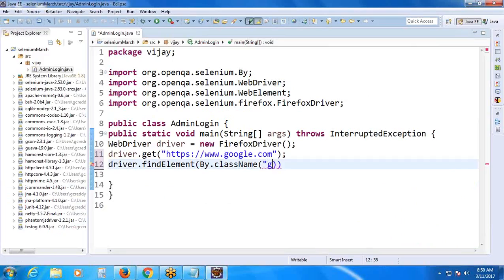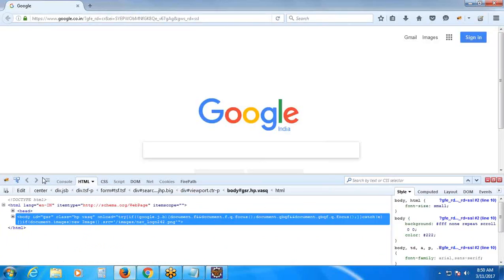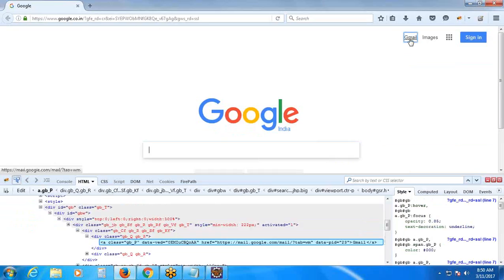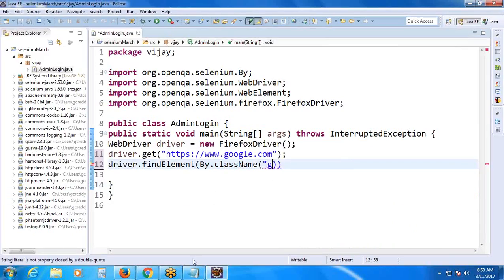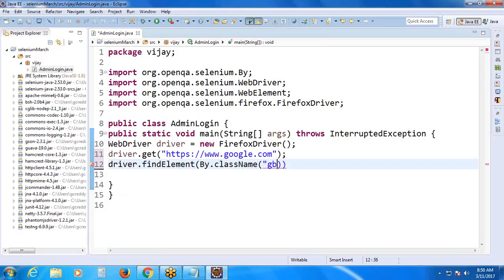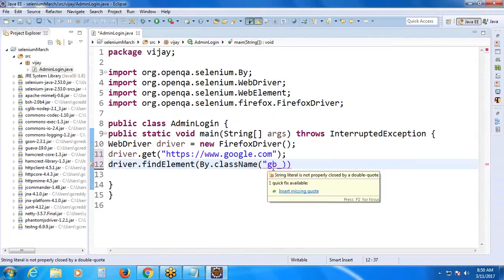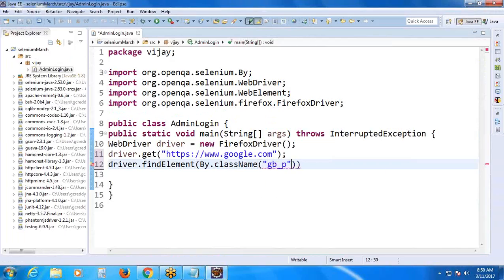GQ. Again you are adding Q. Here no Q, I think. Just a minute. GB underscore P. Underscore or hyphen? Underscore only. Okay, we will try. Underscore P.